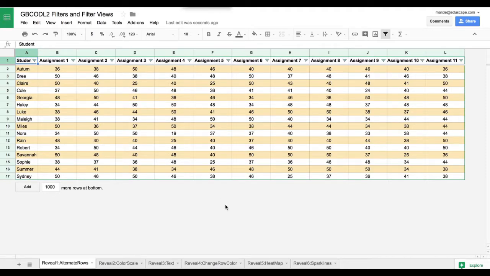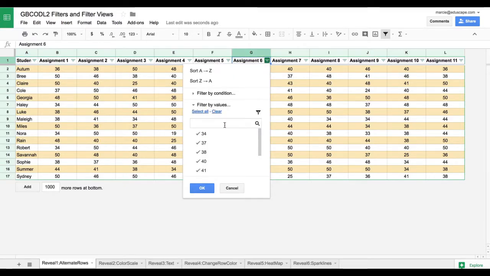Let's explore filters and filter views. If you look along the top, you'll notice this little triangle of lines. This tells us that a filter is turned on. If I click on this filter, I can see how it was filtered. In this case, it was filtered by values, and it shows you which ones are turned on.